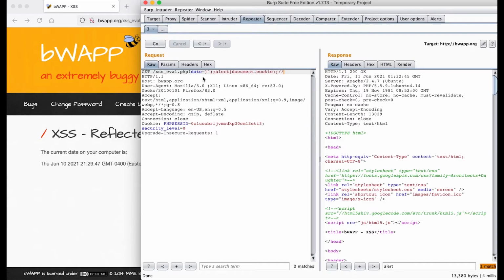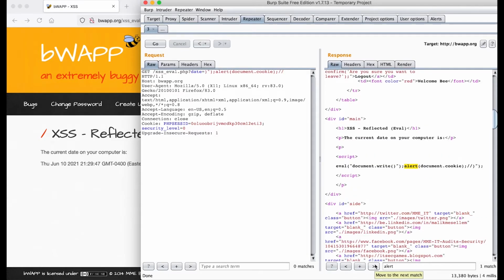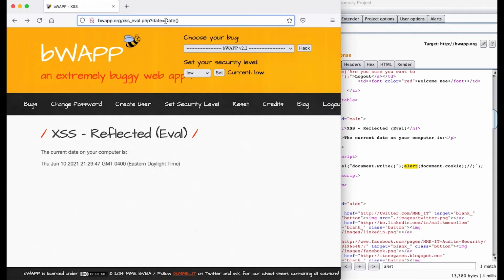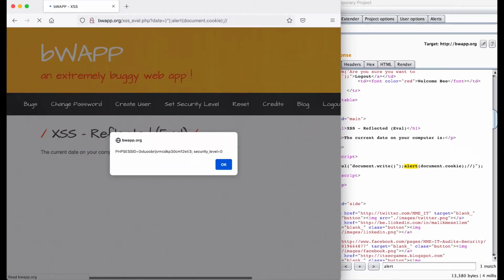After submitting the request in Burp, we can see that our injection appears to be valid JavaScript code. Now we can test this injection in the browser by copying the full injection and pasting it into the date parameter in the URL. Press enter and the JavaScript code fires immediately. Cool! We found 2 ways of executing XSS on this web page. Let's try to find one more method we could use.